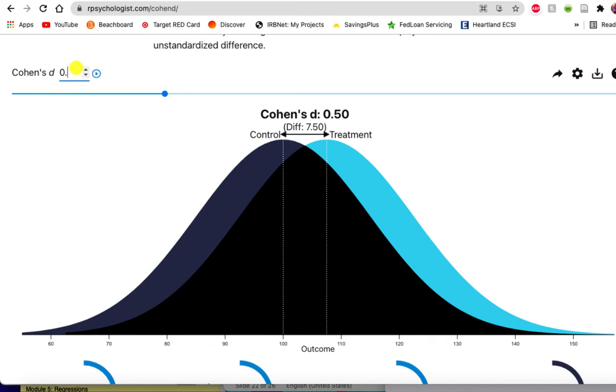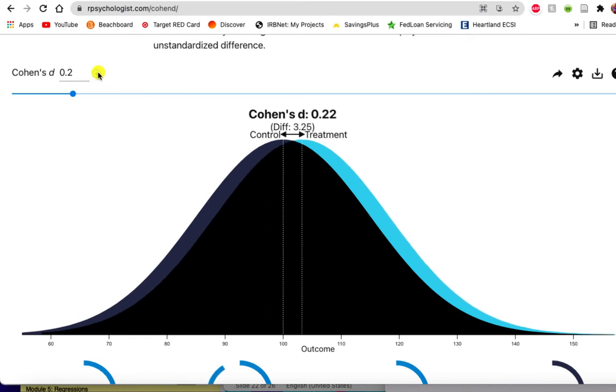Again, if we wanted to do an even smaller effect size, such as 0.2, we can see the overlap increases even more. So the smaller and smaller the effect sizes, or the smaller and smaller the differences that you want to be able to find between your groups, the larger the sample size you're going to need.